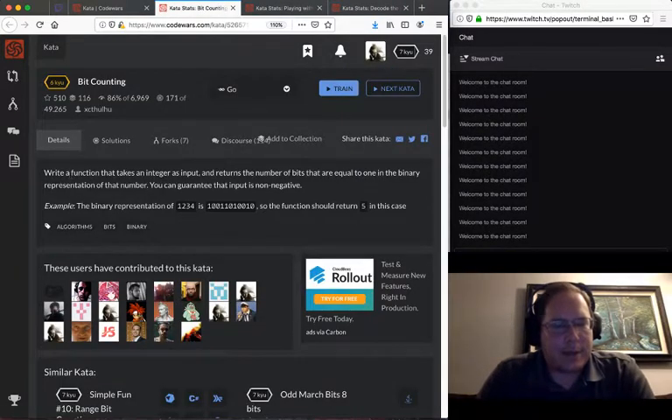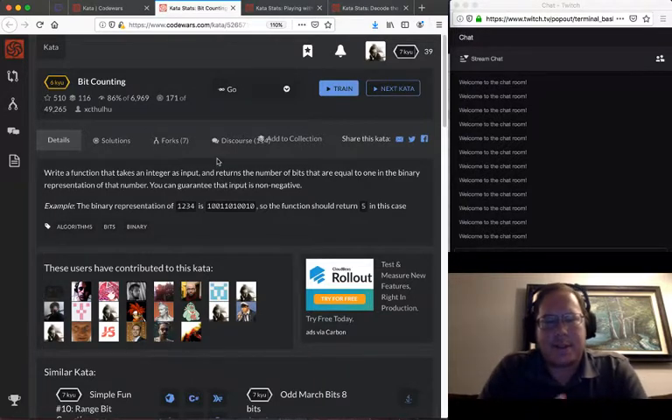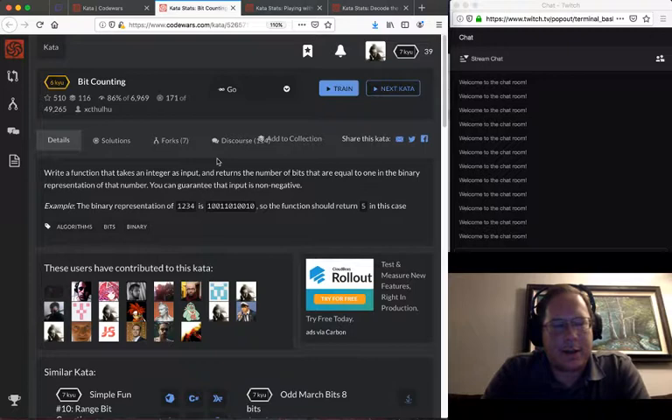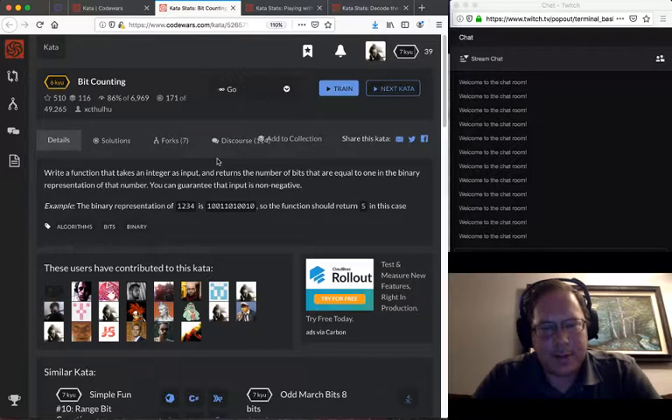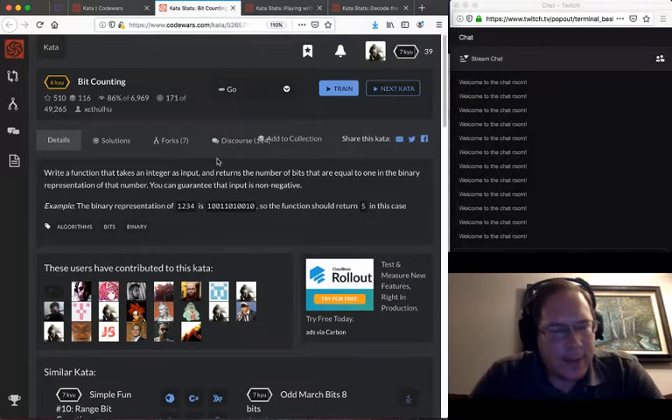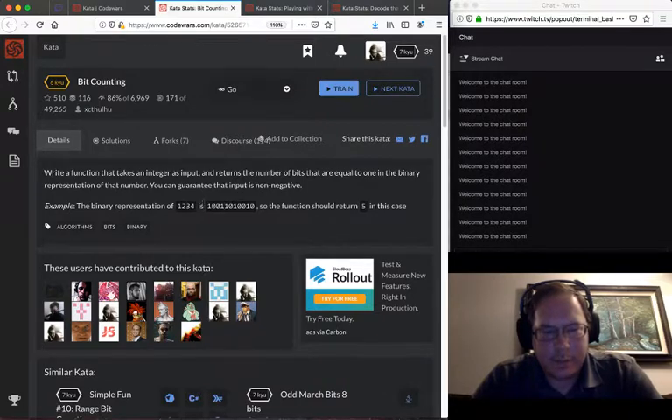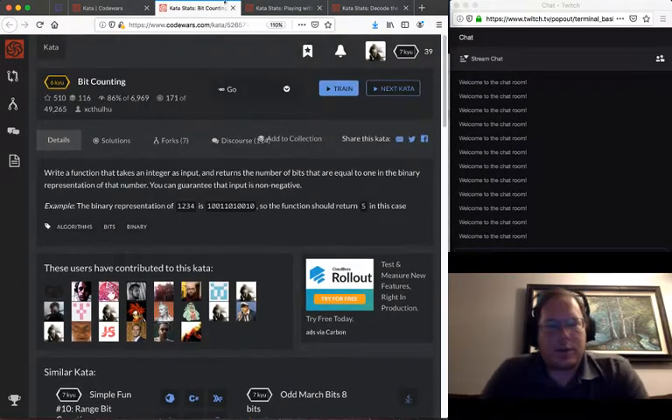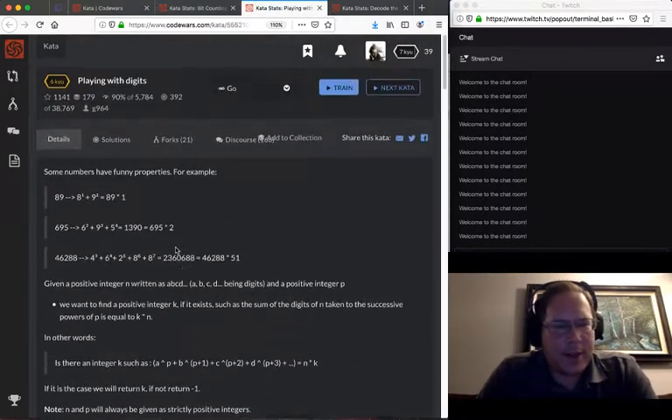So, first, bit counting. Write a function that takes an integer as an input and returns the number of bits that are equal to 1 in the binary representation of that number. You can guarantee the input is non-negative. Binary representation of 1, 2, 3, 4, 5. So the function should return 5 in this case. Very cool. A little bit of math there, not much.